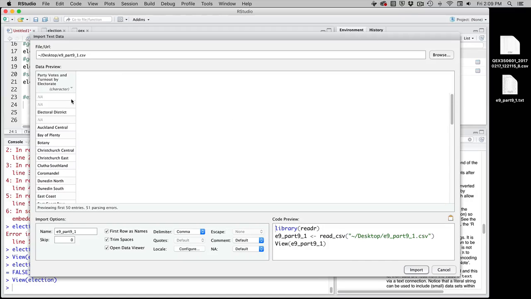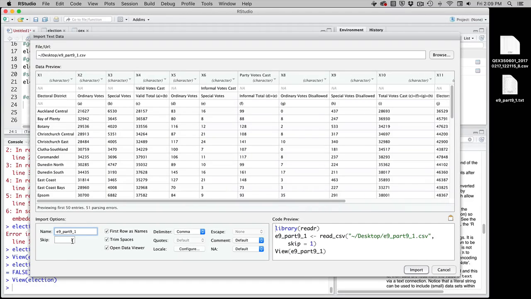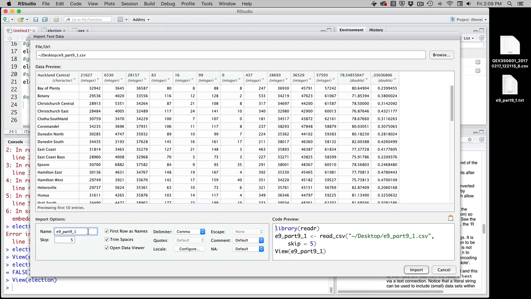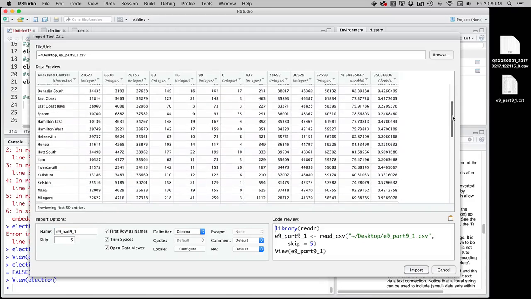I get a preview of it, and I think that doesn't look very promising. And I start adjusting it. Like, was the first row names? Should I skip a row? And once again, if I start skipping rows, it begins to make more sense. If I skip 5 rows, makes even more sense. And I work with the preview window.